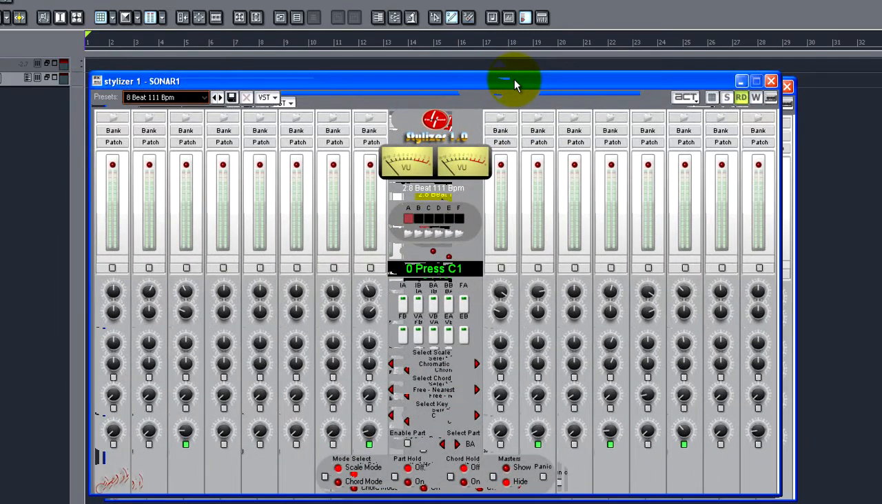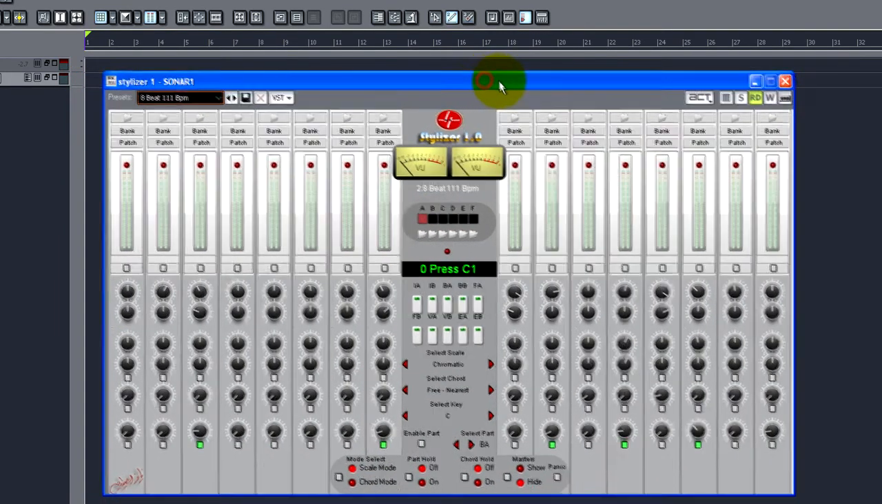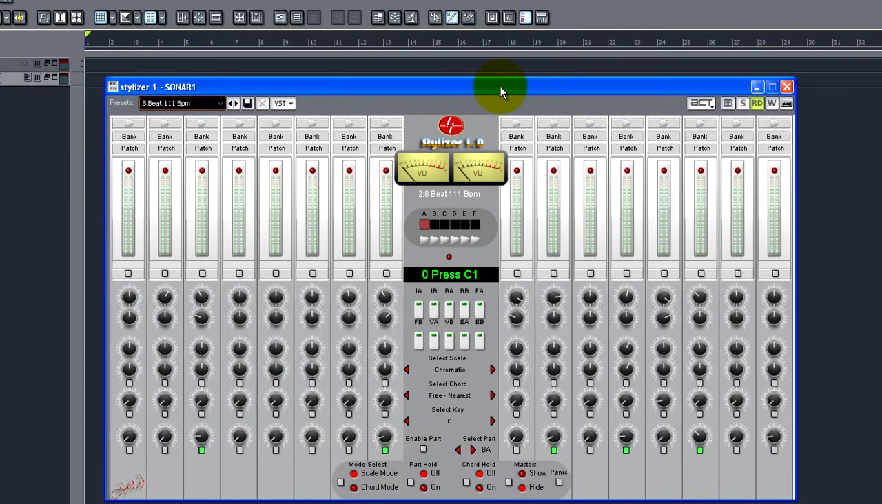As we can see, this is the main interface of Stylizer. It's not 100% done yet, but this is how it looks like. Mute and solo buttons should be added, as well as some graphical elements might be adjusted to make it look better.